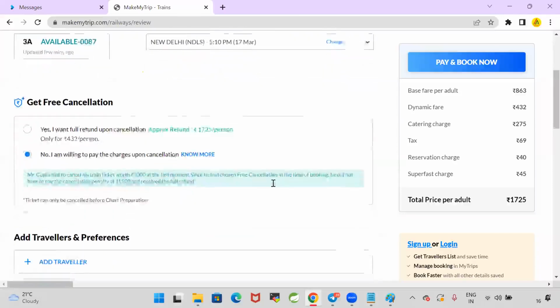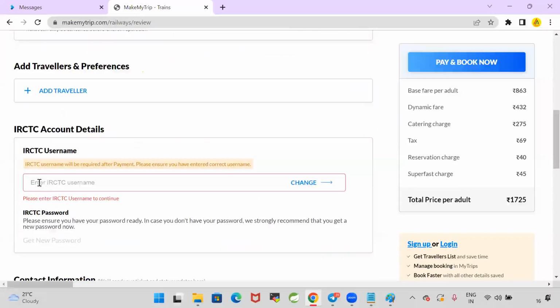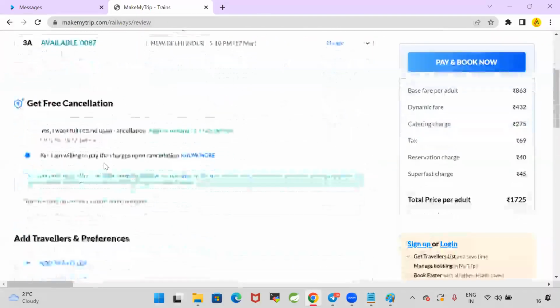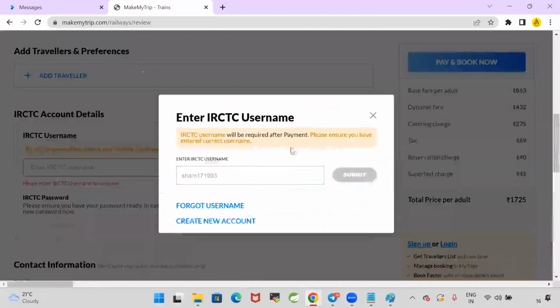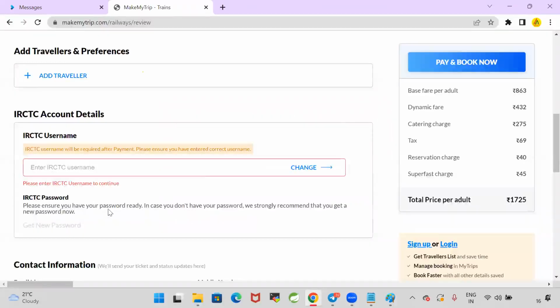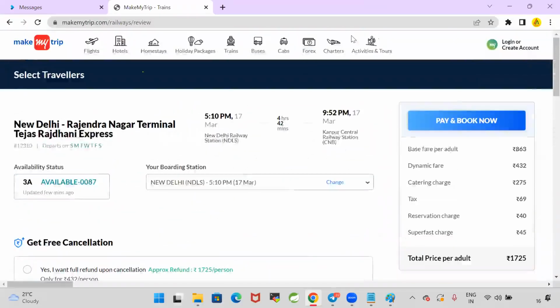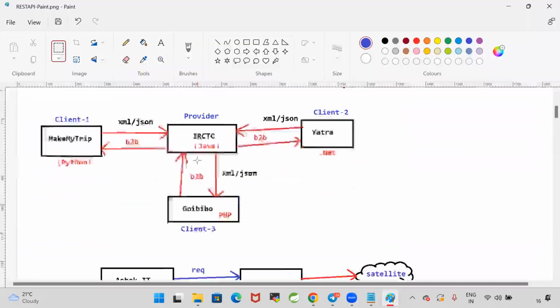Internally, it is asking for an IRCTC username. When I am trying to book a train ticket using Make My Trip, it asks for the IRCTC username. So that means Make My Trip is communicating with IRCTC, right? We give our details in Make My Trip. The Make My Trip application takes our data and gives it to IRCTC to book the ticket. Ticket booking logic happens at IRCTC.